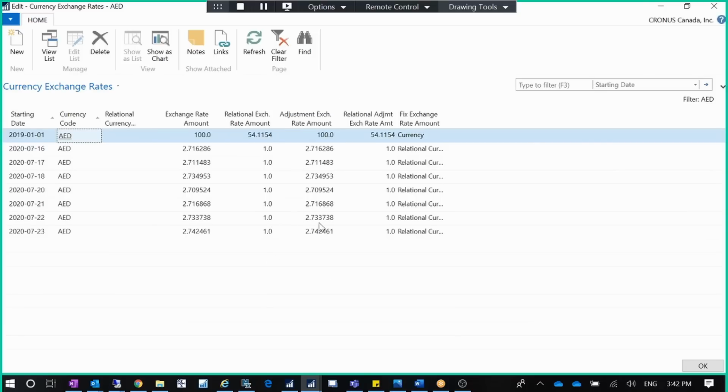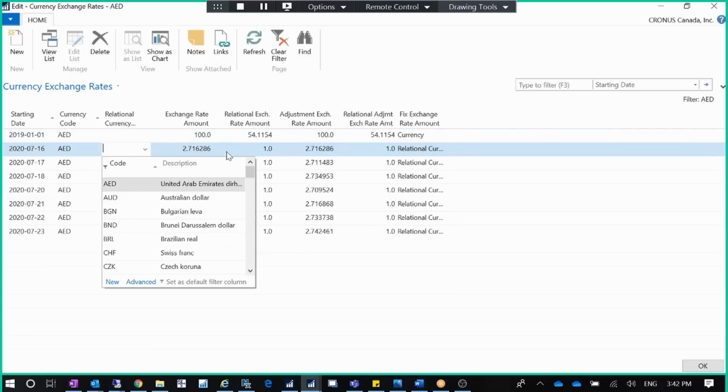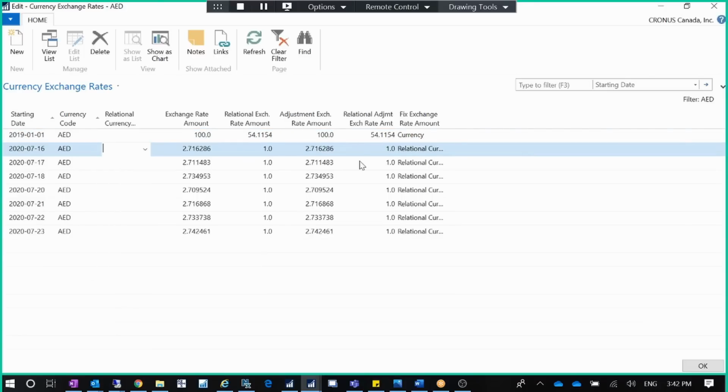By default, if you are using the exchange rate service, it just copies whatever you have for the exchange rate and the relational exchange rate to the adjustment exchange rate and the relational adjustment exchange rate. It just copies those values by default. But actually, if you want to have a different adjustment exchange rate, you can manually set it up there. So that's your choice.